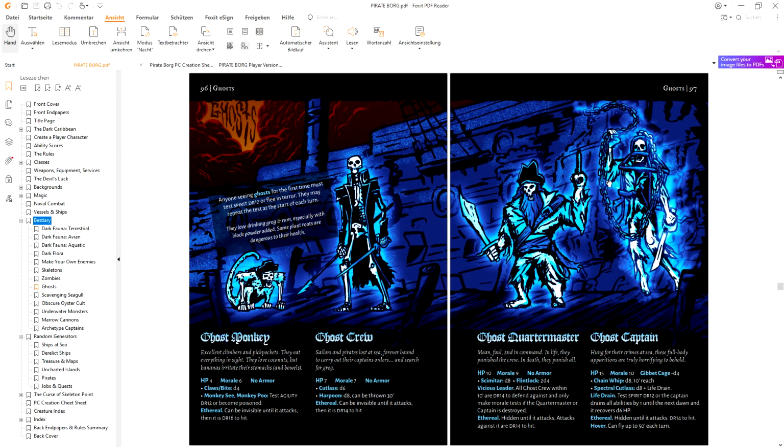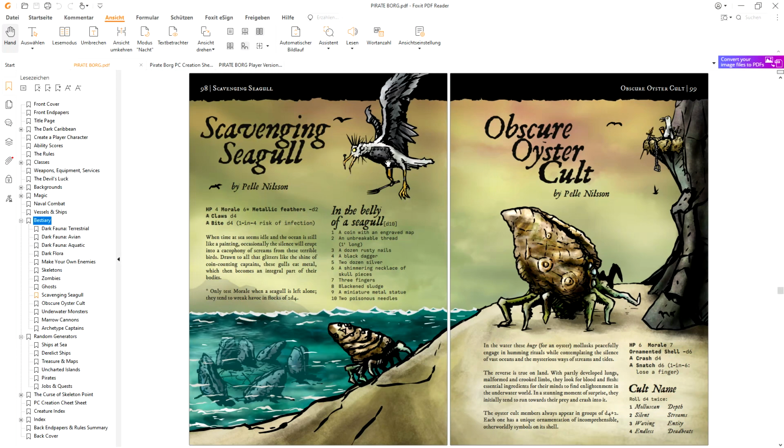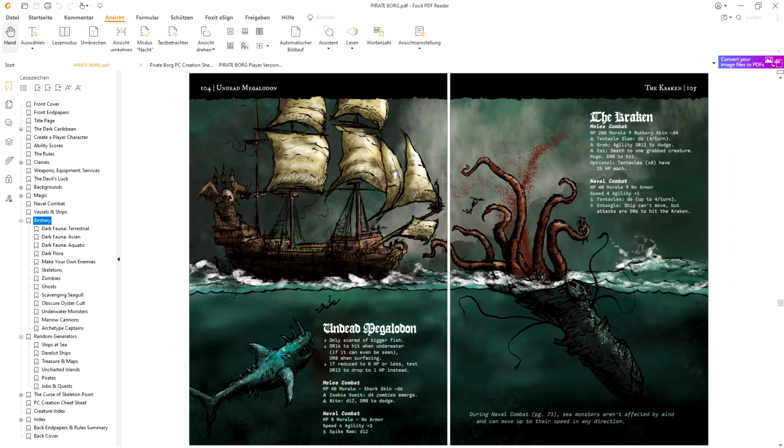Ghosts of every variety, and then a few more special monsters. Some really huge creatures that have stats for naval combat, because most likely you won't face an undead megalodon alone with just your party, but with your whole pirate ship.